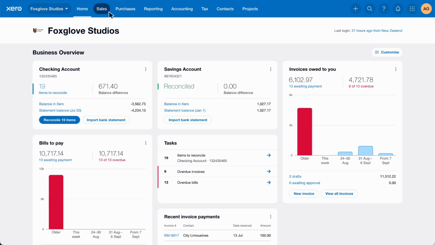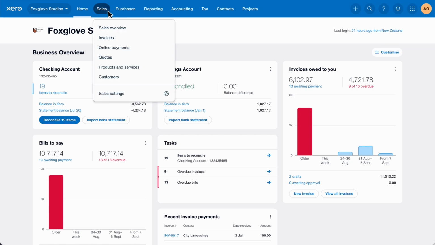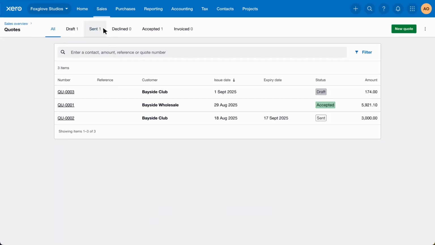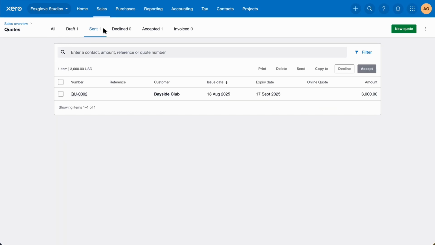Click Sales. Then select Quotes. Click the Sent tab to view the quotes you've issued. Use the Search field, or scroll to find the quote you want to mark as accepted.